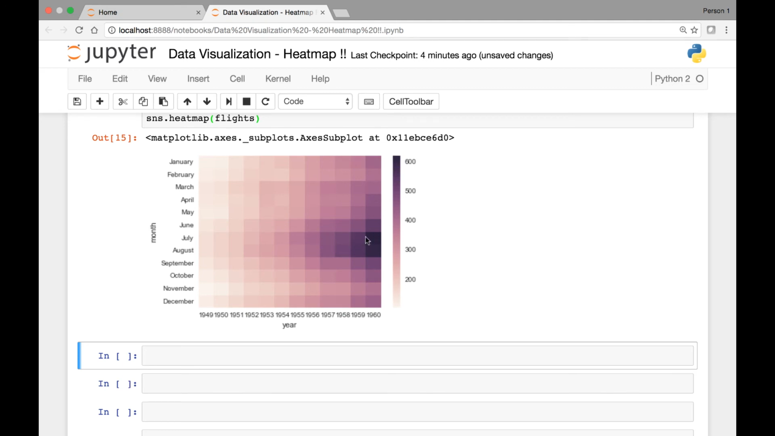Again, the darker the color, the closer the number of passengers is to 600. So we can say this is the darkest color in the heat map, and the number of passengers is close to 600 around here. Whereas this is the lightest part of the heat map, and the number of passengers is closer to the 200 level, right?